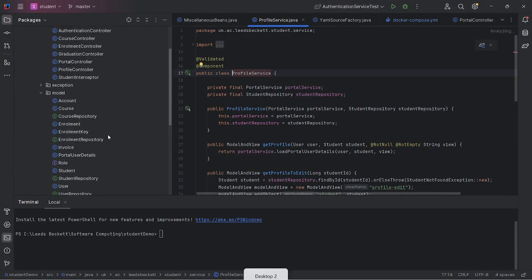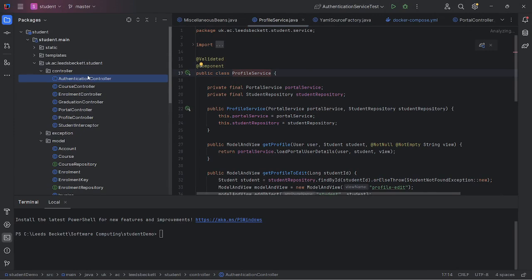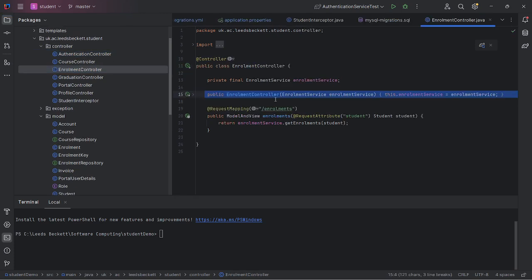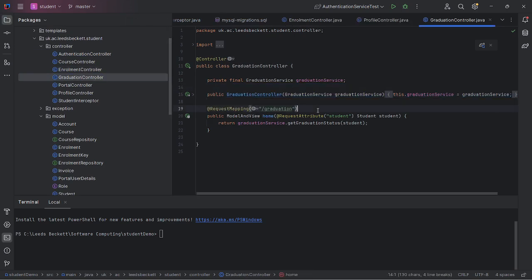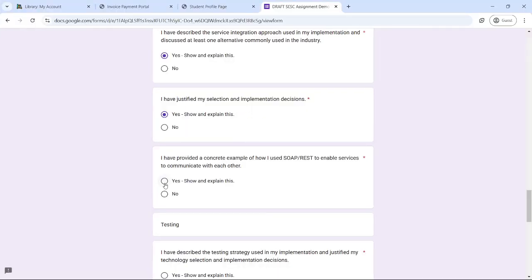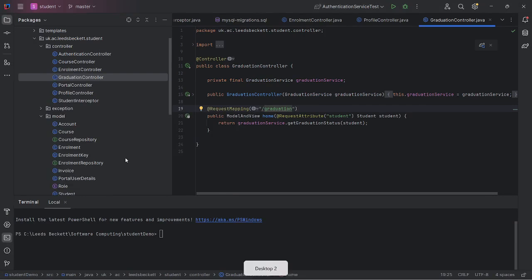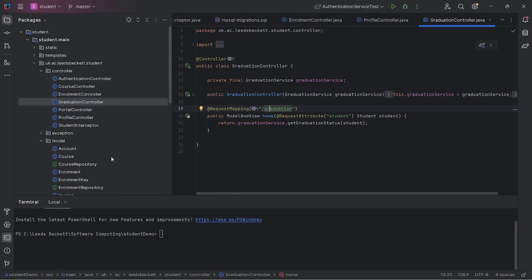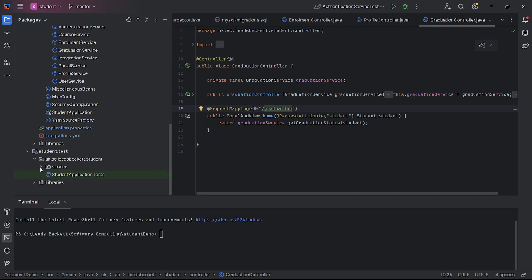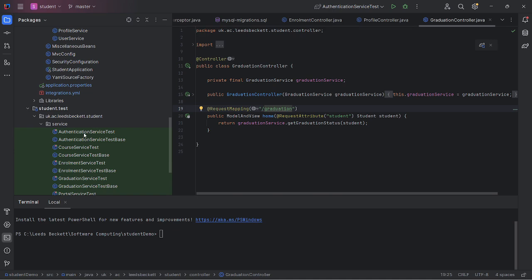Now I'll move to the example of REST APIs. So here's the file, authenticator controller, and from here the enrollment controller. Here the enrollment controller uses services such as graduation service, and you can see down there that it handles the request slash graduation. So the graduation object should be created first, and then the request should be handled by the object. And now we move to testing.